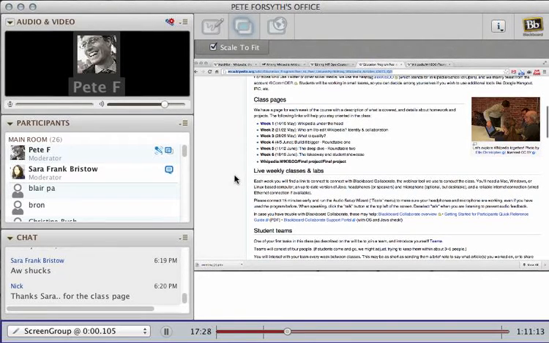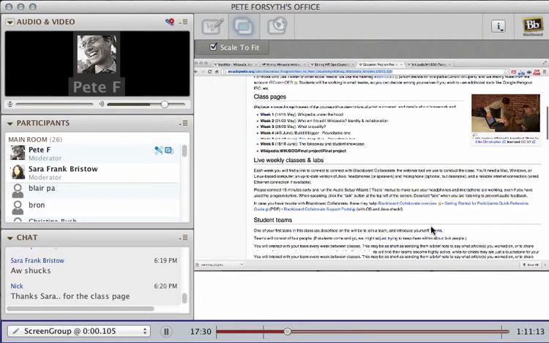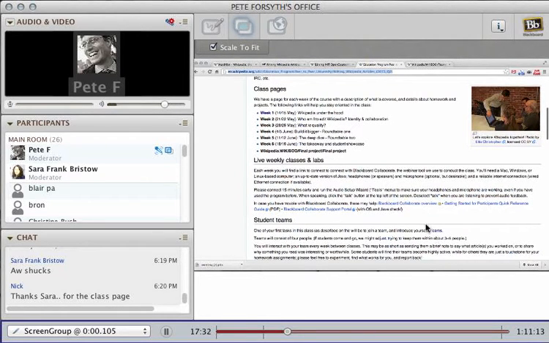And then the one other main page that we're going to get to at the end of the class is this Teams page down here. That's where you're going to form your teams and find other people on your teams.